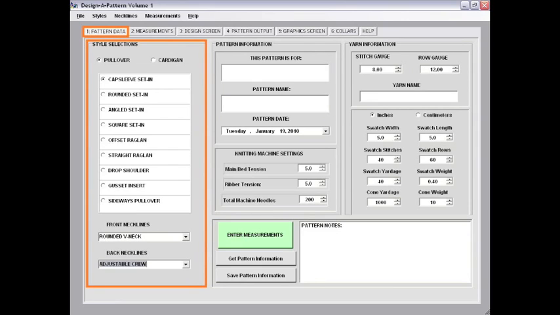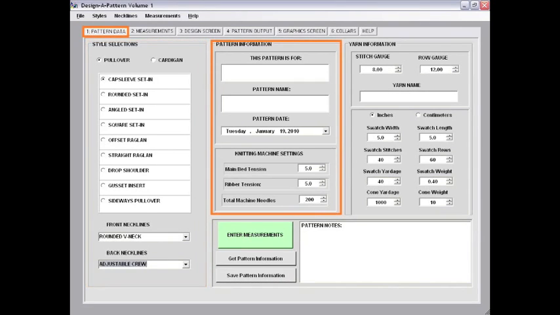Default selections are for a pullover sweater with cap sleeve armhole shaping and crew necklines in front and back. For this example, I use the front neckline drop-down menu to select a rounded V-neck style. Optional pattern information is then entered to identify the names, date, and knitting machine settings for the design.